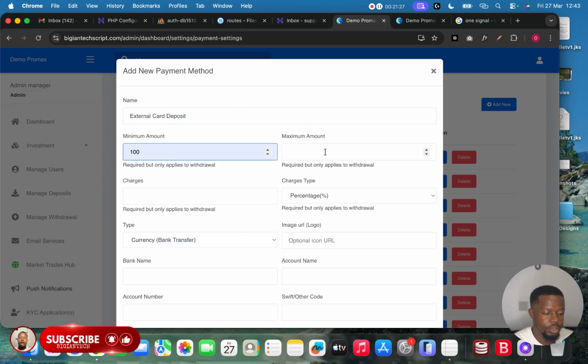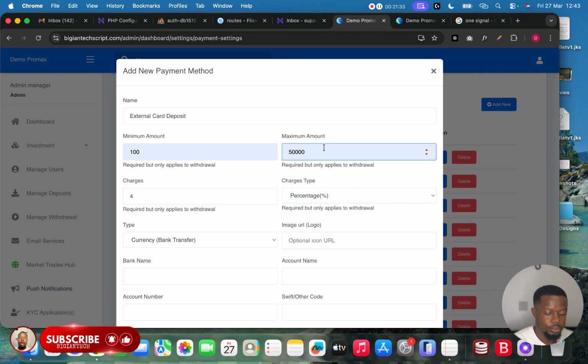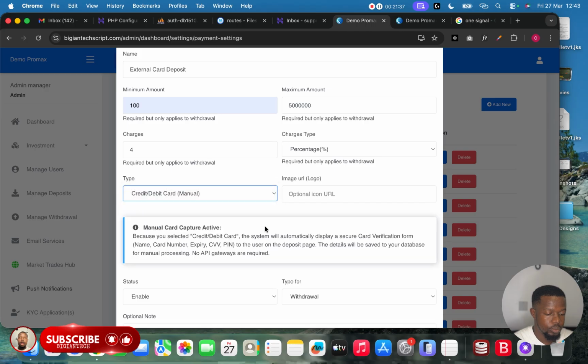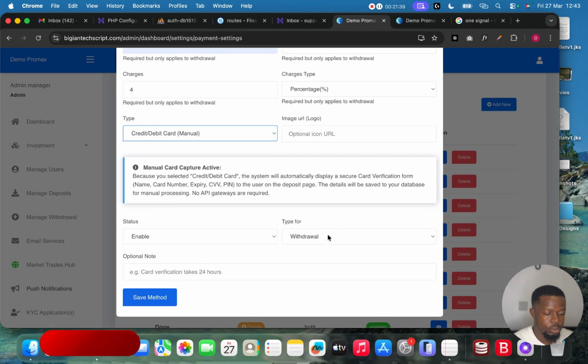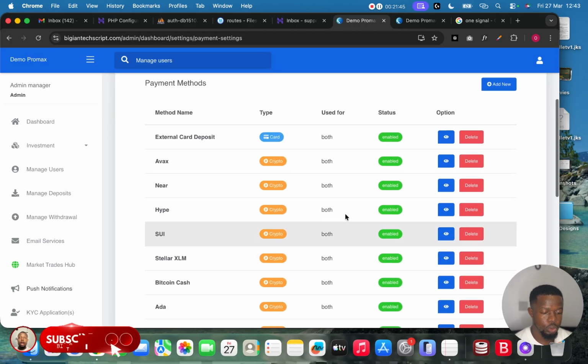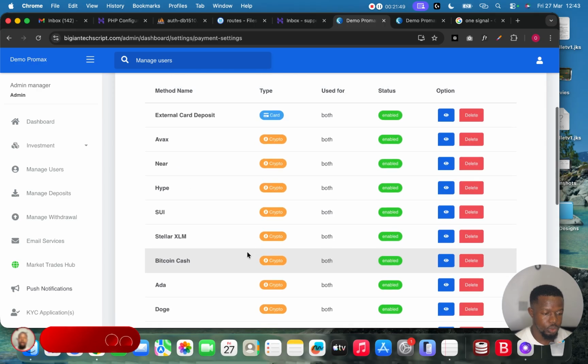Then 100, and let's say 4%. Okay, now enable this for both and save method. Good. So this is how you do it. So we're good to go.